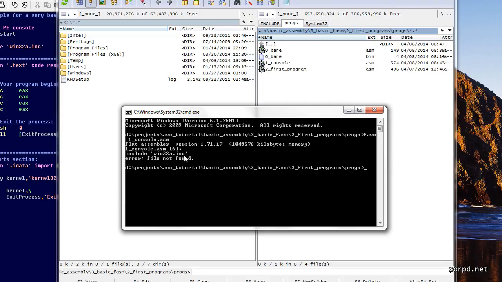We also get a hint about where to find the problem. It says that inside the file oneconsole.asm, in line 6, we can see this line, include win32a.inc, and this is where we get this assembly error.